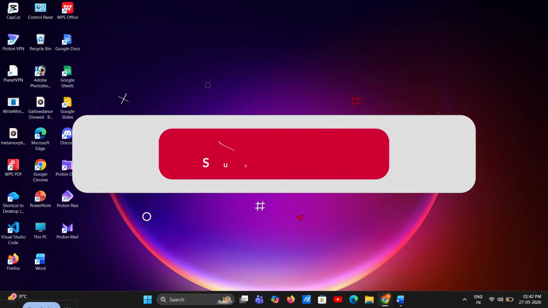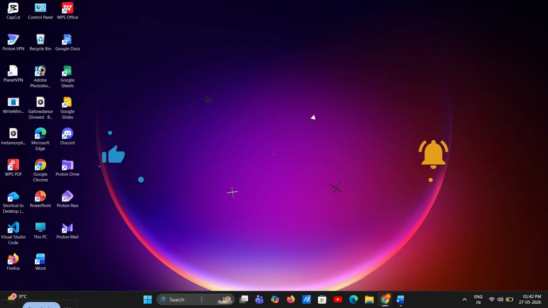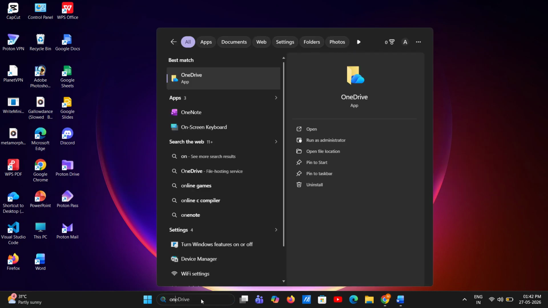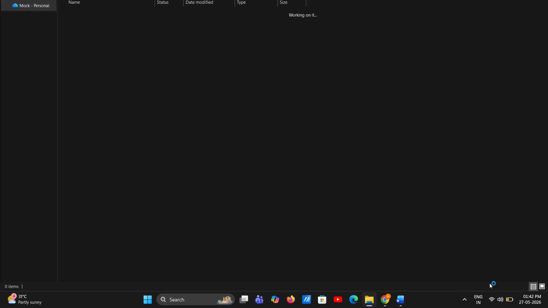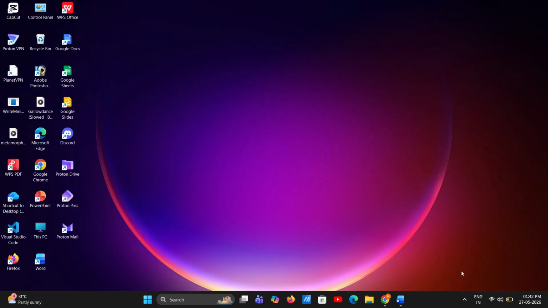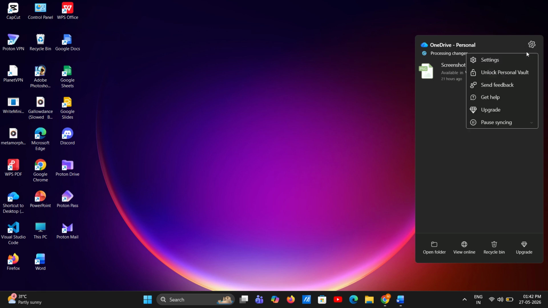Let's jump in. First, look at the taskbar and find the OneDrive cloud icon. If you don't see it right away, click the small arrow to show hidden icons. Once you find the OneDrive cloud, click it to open the OneDrive panel. From there, click the gear icon in the top corner and choose Settings. This opens the main OneDrive settings window, where you can manage syncing, backup, and account options.